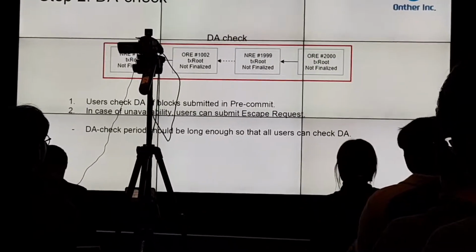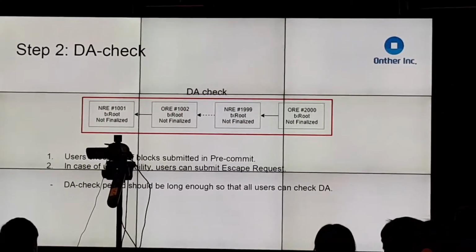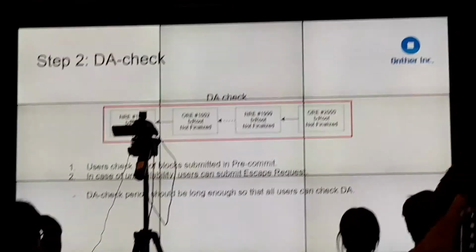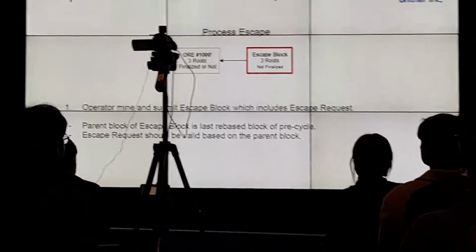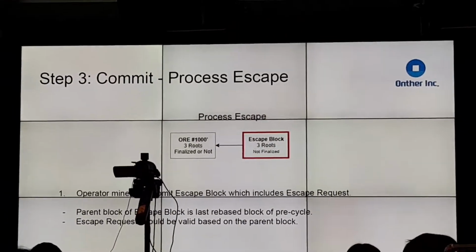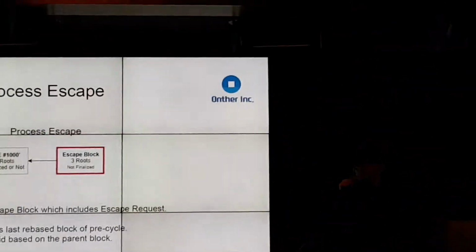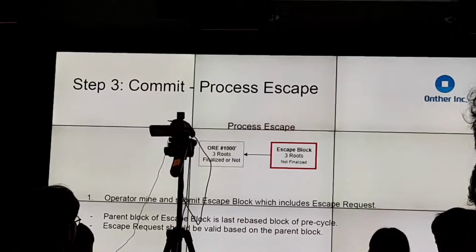It's very simple. Users check the DA of blocks submitted in pre-commit step, and if the data is unavailable, then users can submit escape request. And next step is commit. Commit is comprised of 2 processes. So one is process escape, and next one is a rebase. So let's see first the process escape.